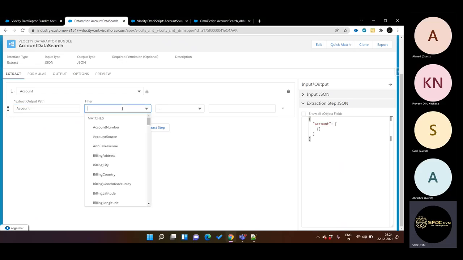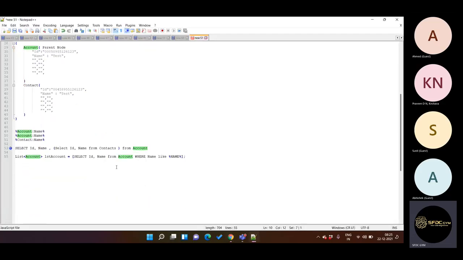Next thing is the filter. So here it is showing all the fields of this object. So from where we are getting the object, this is the place we are creating the object. What is the external output path? It is the entry point, which is the parent node of your JSON. Now we are setting the filter. We are actually trying to do this part. This area, now we are working from account.